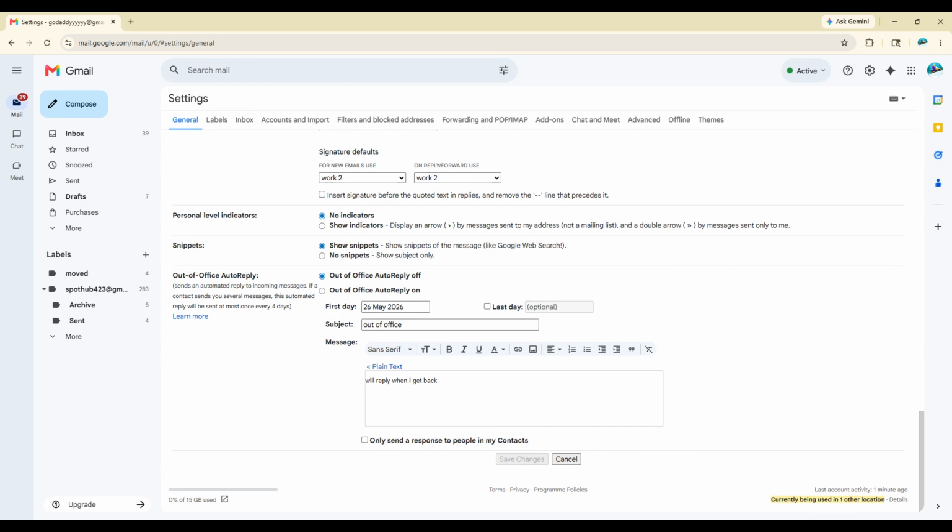So the key takeaway is simple. Gmail cannot unsend mail after 1 hour, but you can reduce future mistakes by setting undo send to 30 seconds right now.